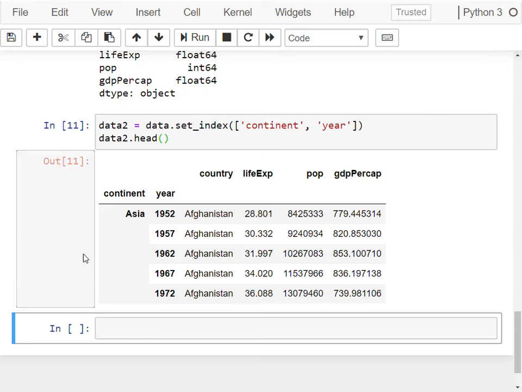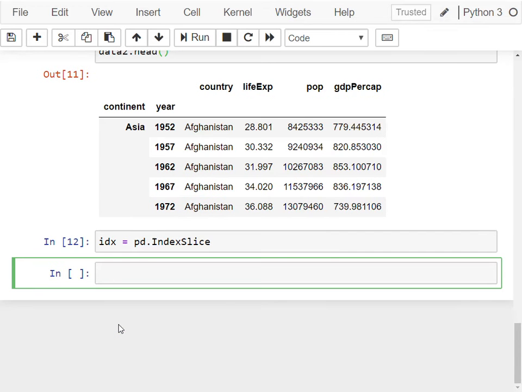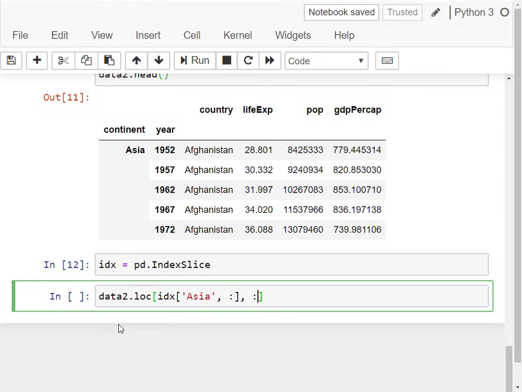Next, I'm going to access the index slicer object, because I want to slice on the second level, which is year. So I'm going to access the index slice here. And I'm going to go to my data and do loc, and then I want it to get me Asia. Before we slice on the index, let's see what we've got here. I'm going to get all of the years, and I also want to get all of the columns for now.